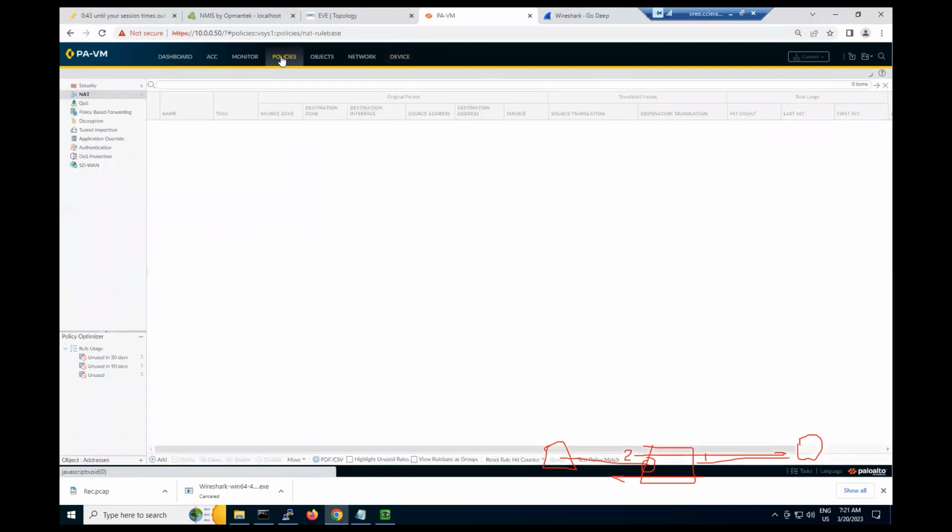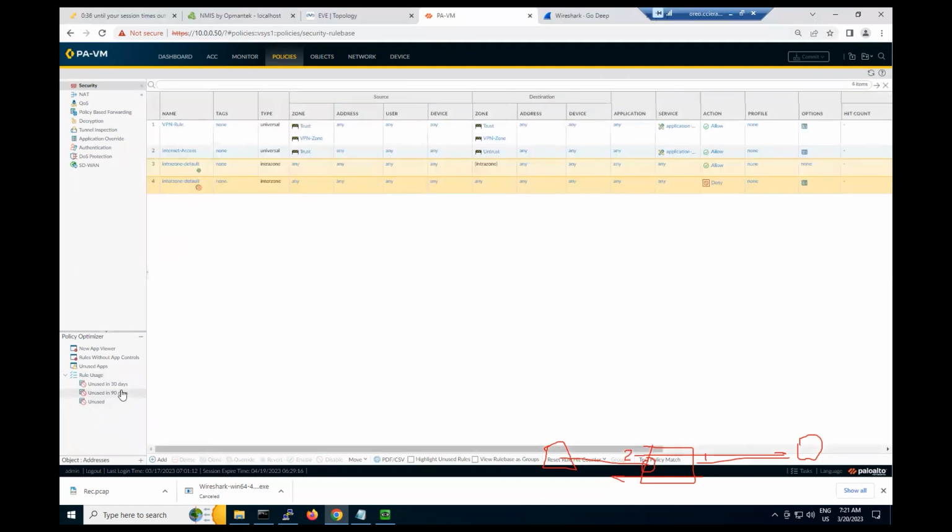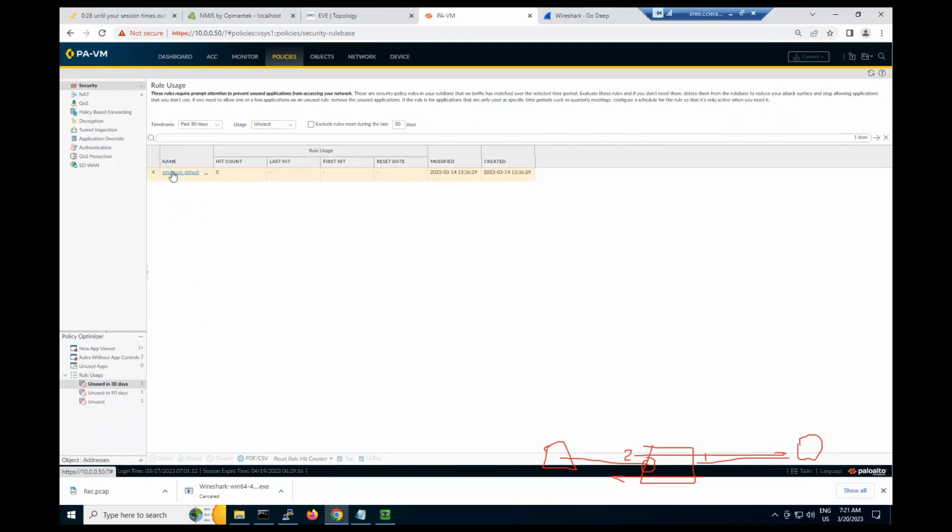And guys, the second thing here: if we go to the policy, there is policy optimization. With policy optimization, if you want to check unused rules and used rules, you can see here, guys. This feature is available after version 8.1, and in 9 or 10, all versions, you will get this here: unused rules. Right now you can see we have one unused rule. So let's click on this. Which one is the unused rule? Intrazone default. Guys, this rule we cannot delete; we can only override this rule.